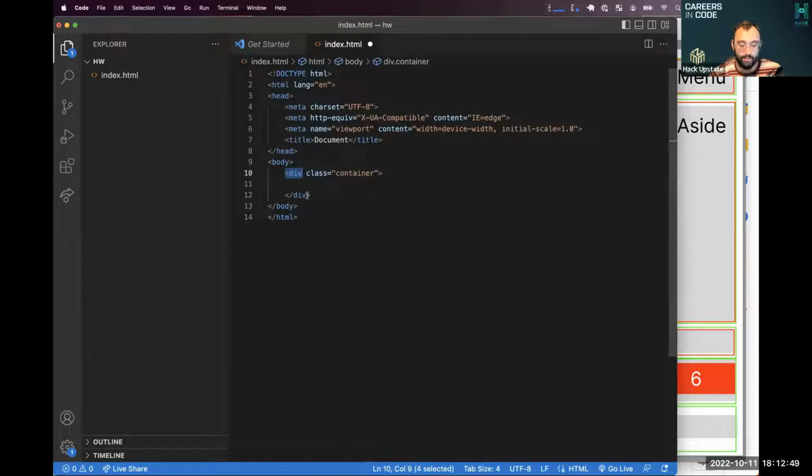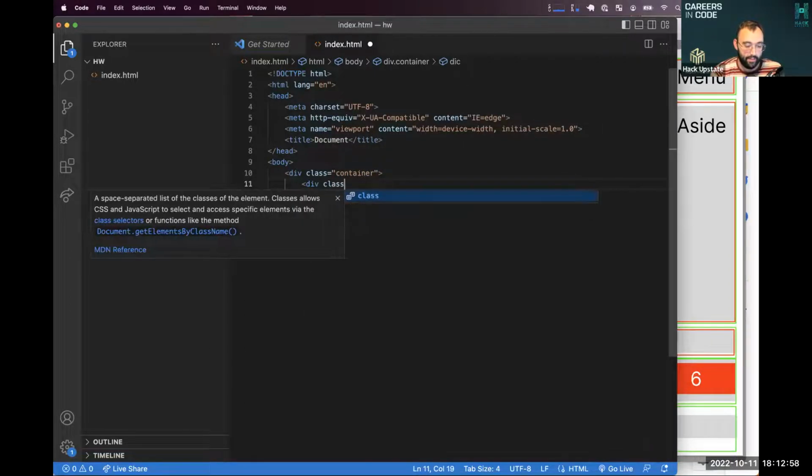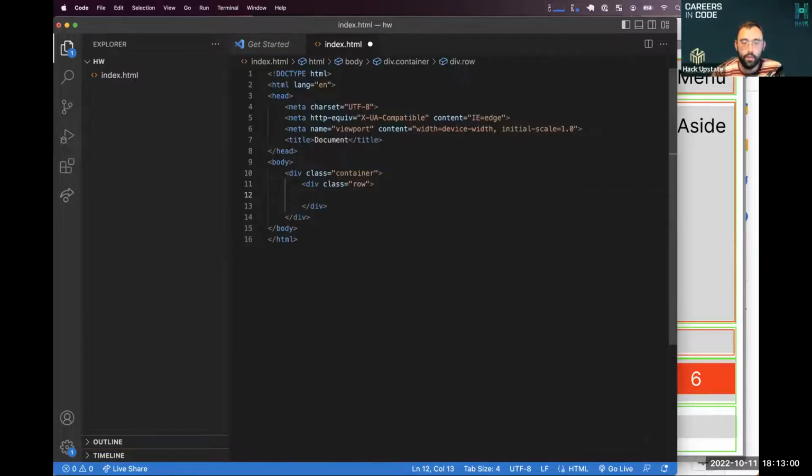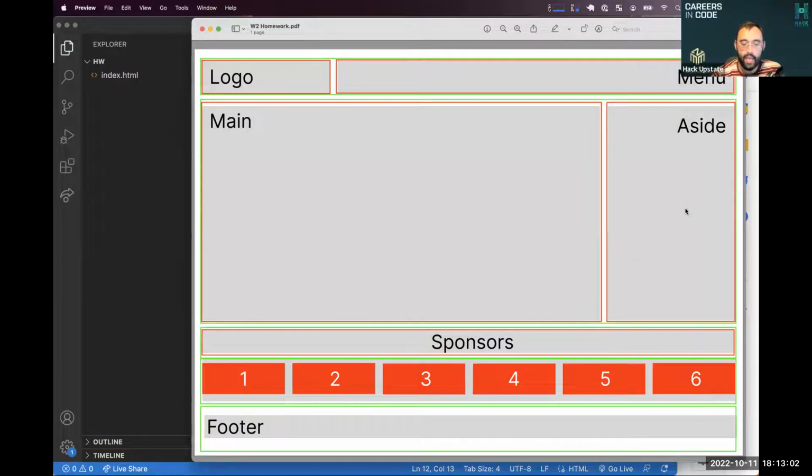because we've got a div here and the closing div here. So that means any code between 10 and 12 is going to be inside the container. So we're going to add our div class equals row in here. And then finally, we can get to our column.